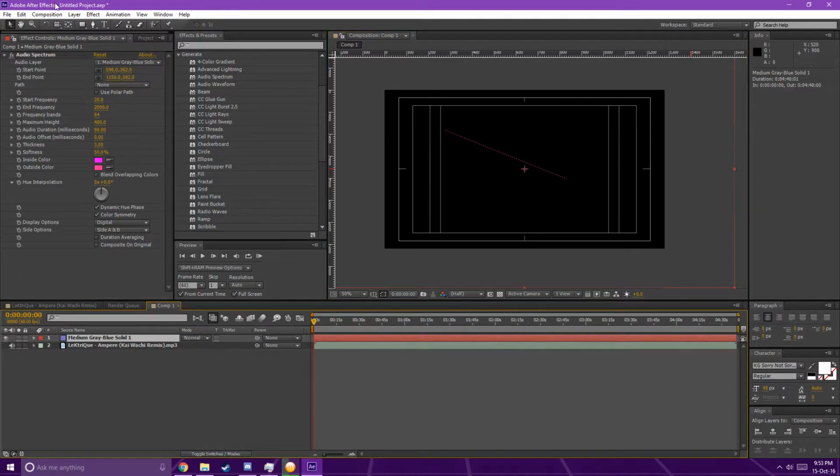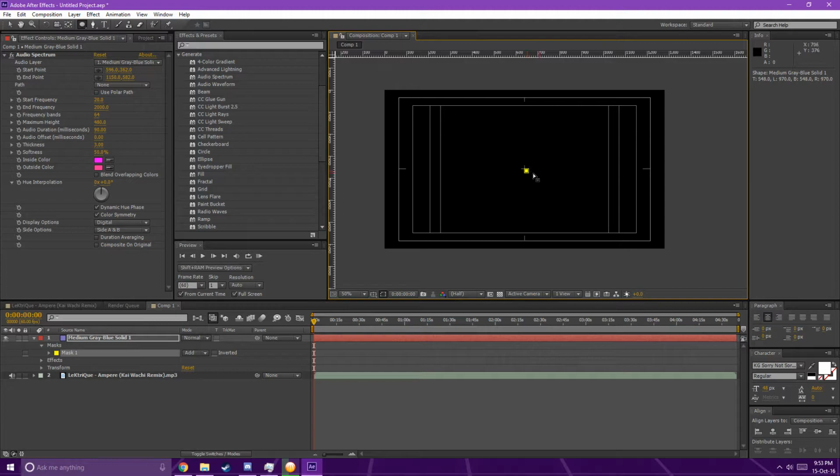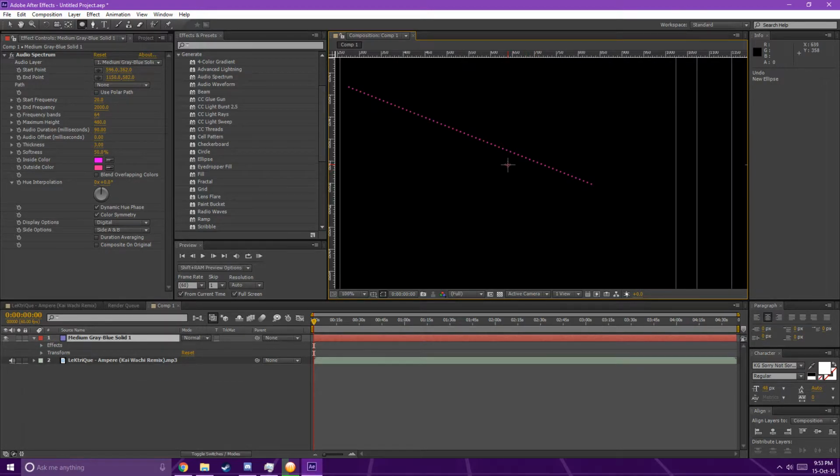So you want to click on your layer, click up onto the mask tool, and go to ellipse. And if you click here, turn on title action safe, means you can scroll into the middle.